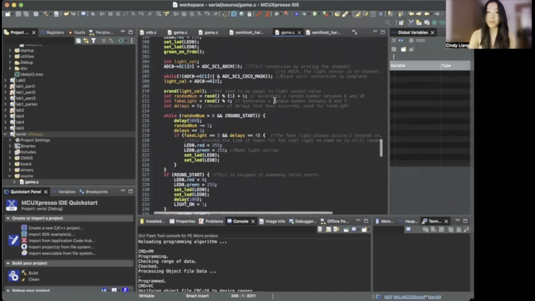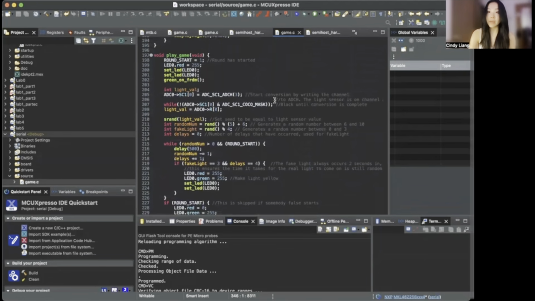Within the normal game state, we use the play game function. Entering the play game function first turns on LEDs 1 and 2 to be red and turns on the green onboard LED to signal that our game is ready. We need two random values for this function, and we generate random numbers each time using the srand function. To seed this srand function, we read the value from the light sensor to ensure that the random values that we get are truly random.